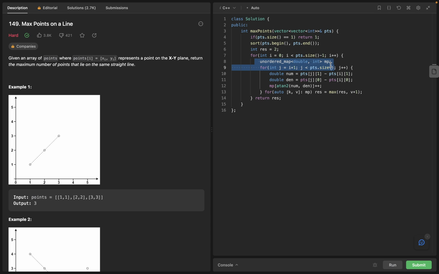So this is the hash map which will store the slope as a double, and the slope is the same as the tan. The numerator is y2 minus y1, and the denominator is x2 minus x1. When we are given an array, the first number is the x coordinate and the second number is the y coordinate. In the inner loop, j represents the second point and i represents the first point. So for each point we'll be pairing it with every other subsequent point after it in the array.